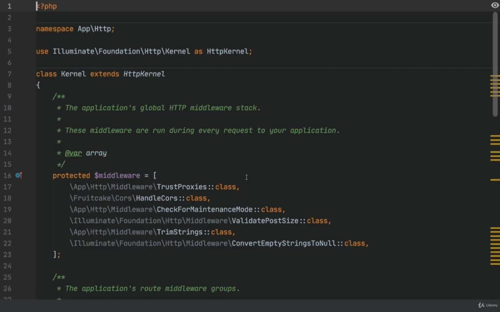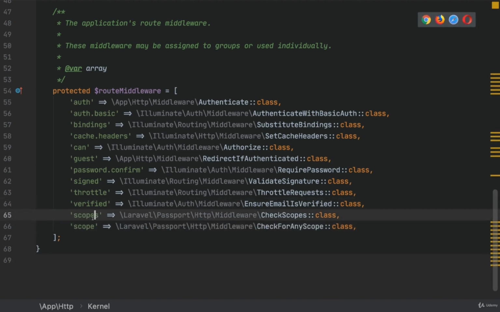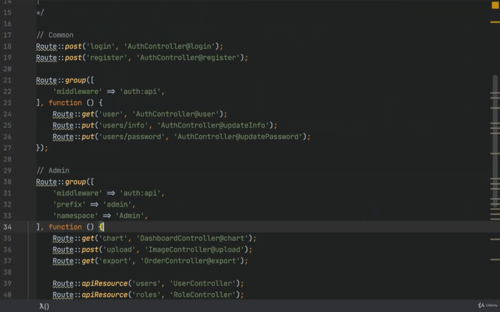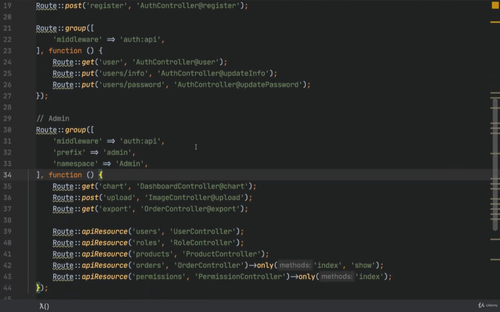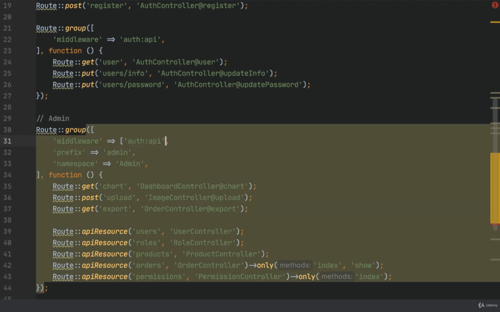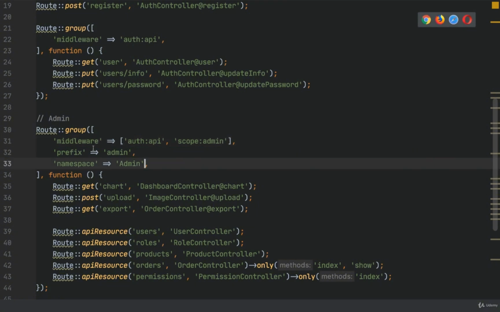Let's go to kernel.php, and here we will add two middlewares, which are the scopes. So these are the two middlewares that we want to add: CheckScopes and CheckForAnyScope. And let's go back to api.php, and we want to add a new middleware here, which is the scope middleware. Scope, it should be admin. So the user with the scope admin can only access these routes.